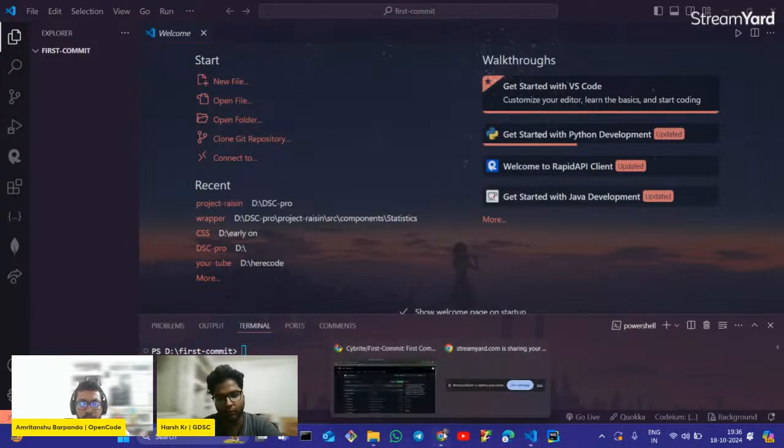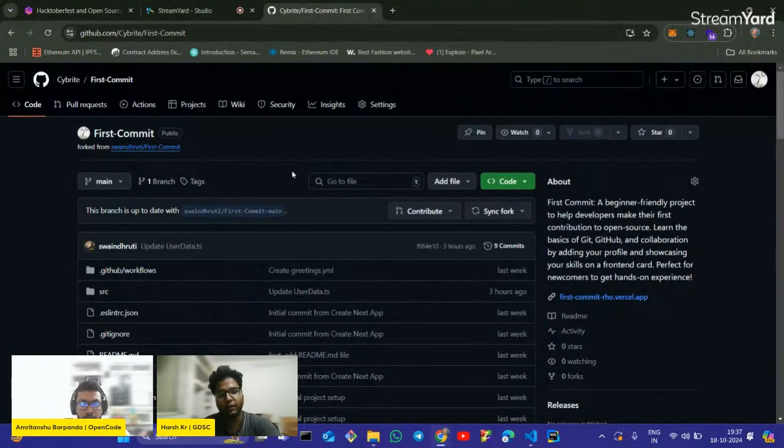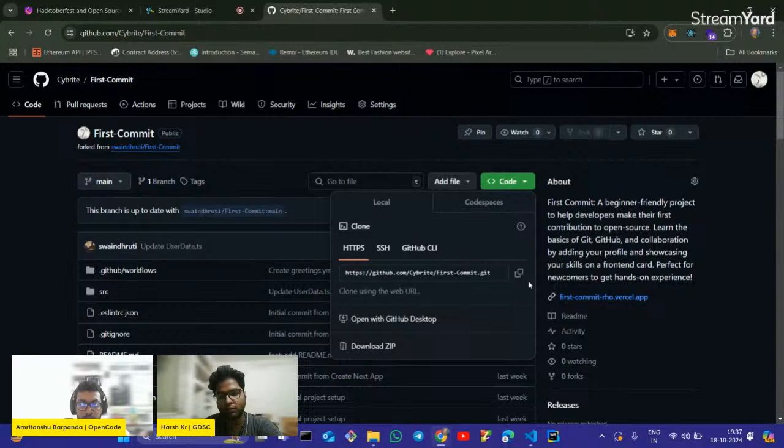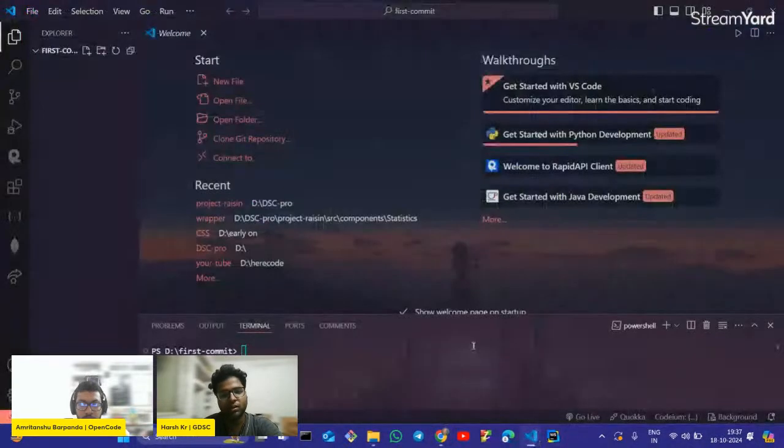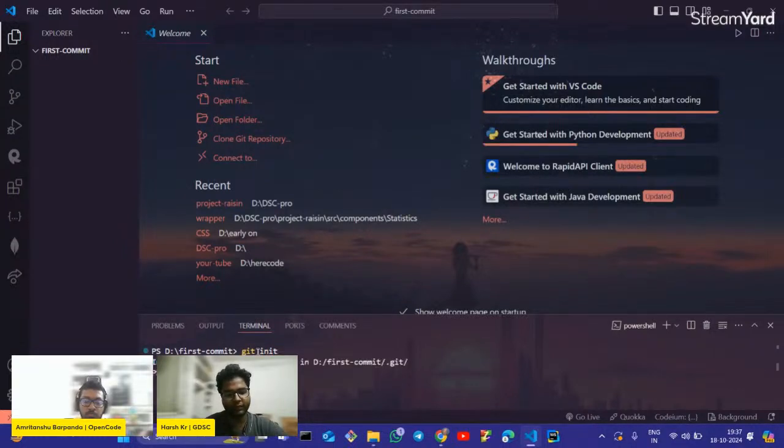So basically, this is a fork repository I've created from Jyoti's main branch. I will just copy this. Then you can use this clone repository command. This is a git init, like I am initializing so that work can start. But basically we have to clone the repository, so you can use git clone and the link of the repository.